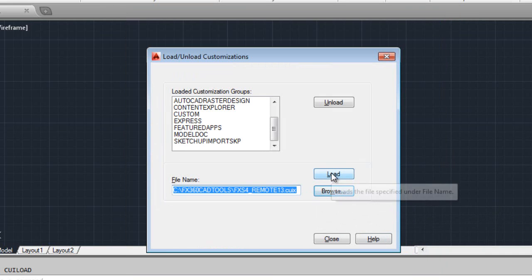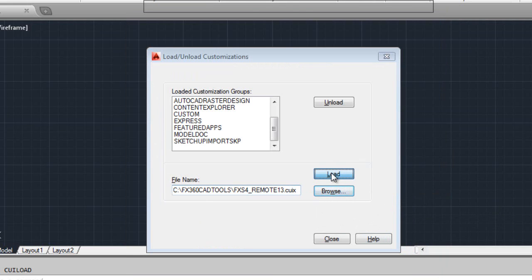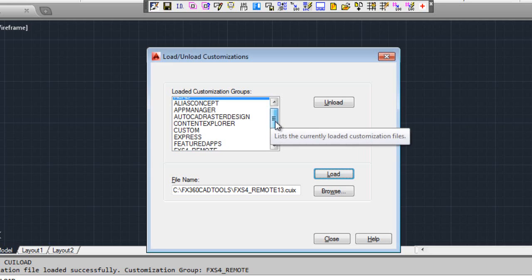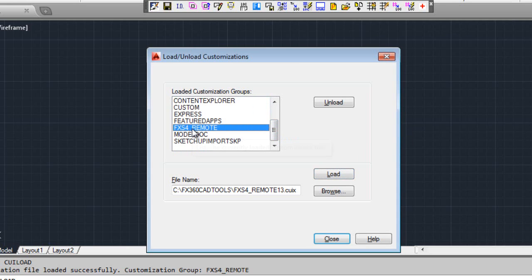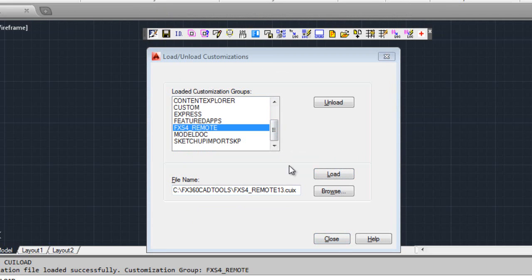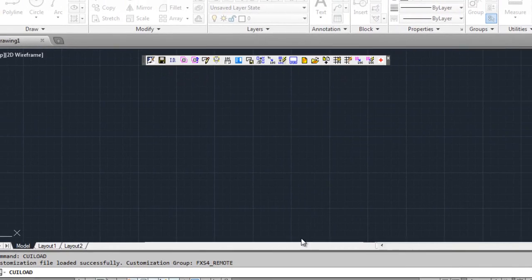That selects it. I now have to click load. If you don't click load, it won't actually make any difference. So now you should see that it's appeared here, and also we see some toolbars have actually already started to appear. Okay, so we can close that.